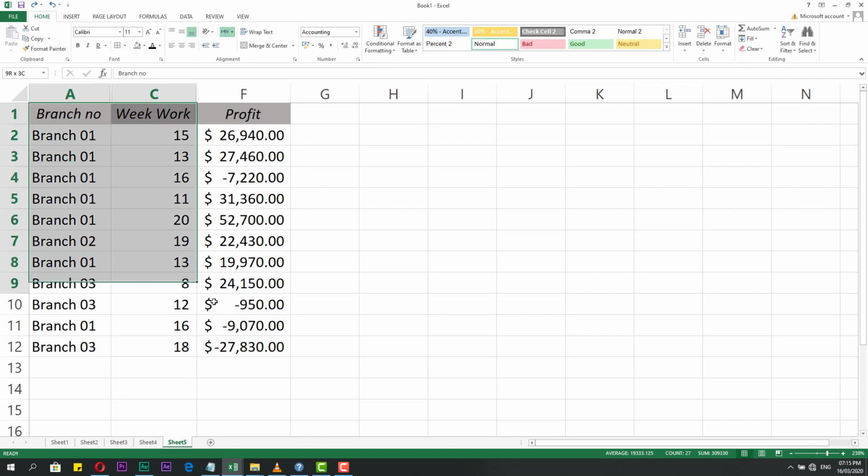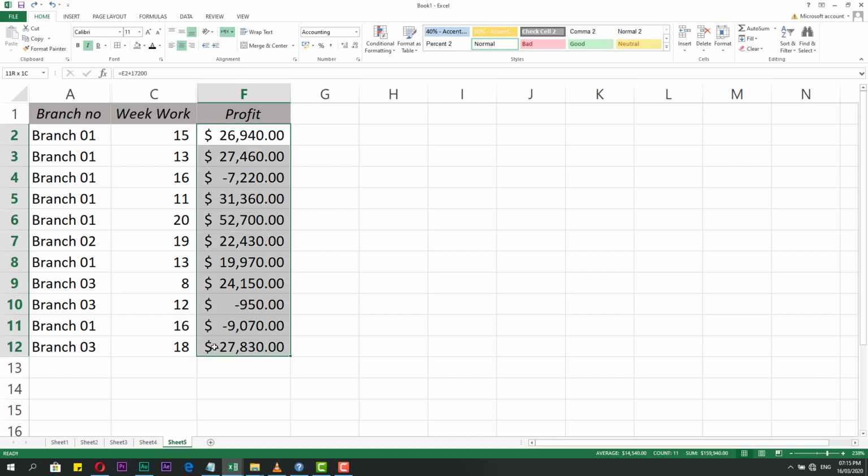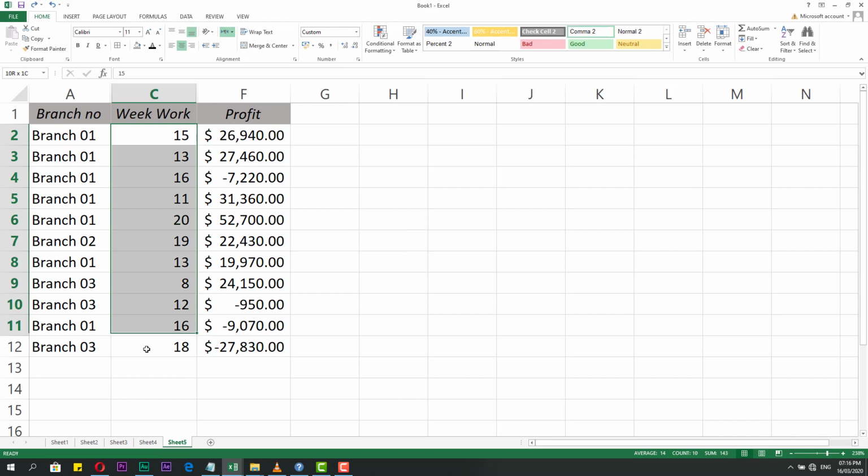If I have a table like this, it speaks about branch number, for a factory or anything else, and this is the work week for every branch, and this is the profit coming from each one, and this is the net profit. This one is negative, and this one is positive.